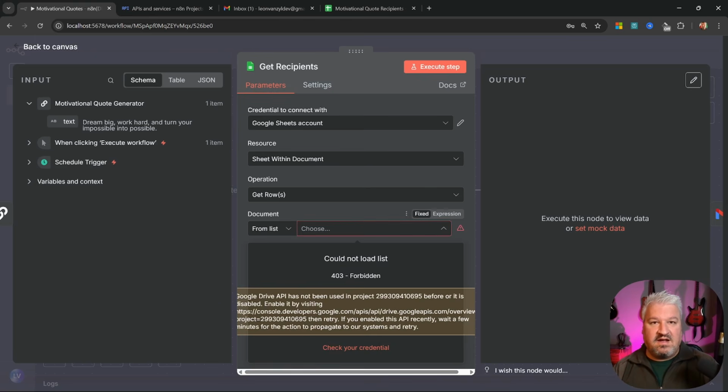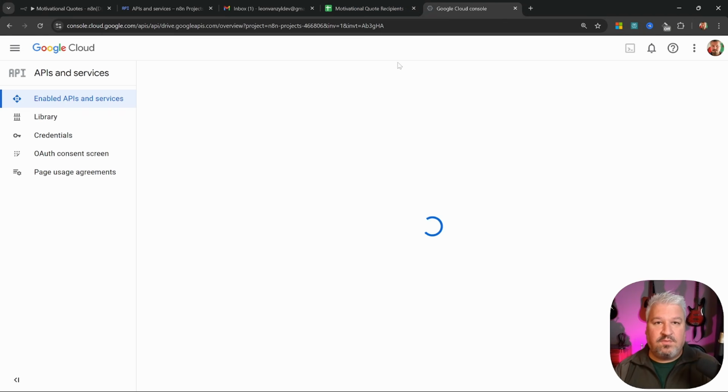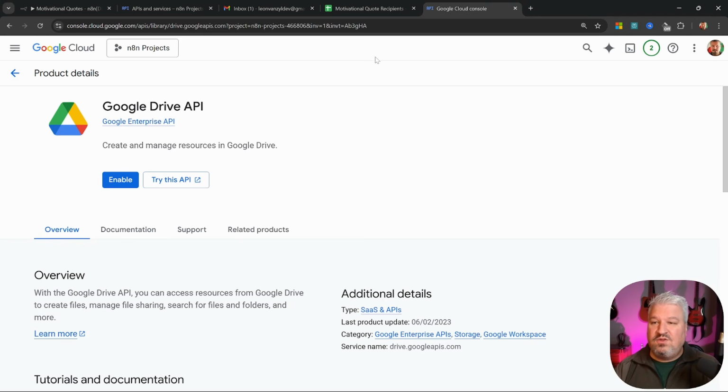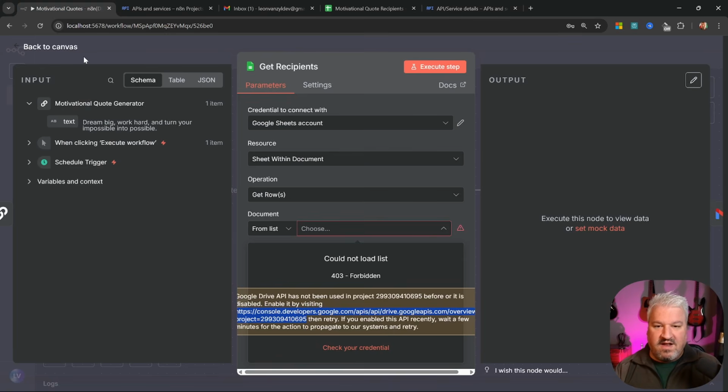This message is telling us that we have to enable access to one of these Google products. So it seems we might have missed something earlier. The solution is really simple. Simply copy the URL that they've provided and paste that into your browser. This will take you directly to the specific service that we have to enable. So let's enable this. And now let's go back to n8n.